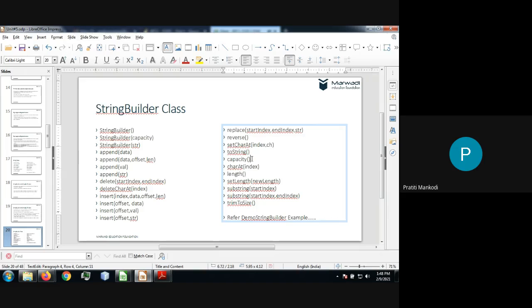So toString, then capacity. What is the capacity of the buffer? Because initially when you are creating the StringBuffer object, the size is 16 bytes. But you can increase the capacity, you can decrease the capacity of that buffer. charAt, again the same function, is available here also to extract the character from the buffer. Then again length, and if I want to set the length of the particular buffer, then I can write it. Again substring and trimToSize.